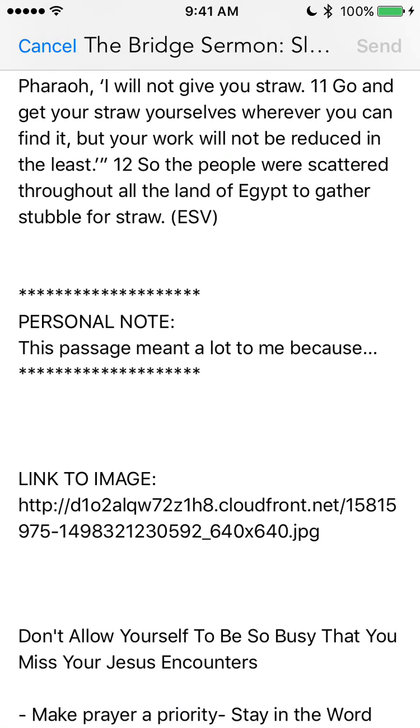There it is. This passage meant a lot to me because... Obviously I wrote that, but you can write whatever you want, as much as you want, and this gives you unlimited space. And now you can email those notes to yourself.